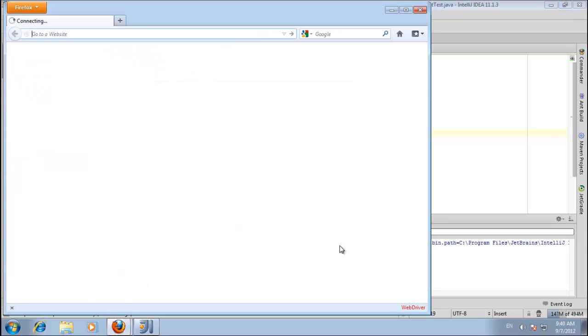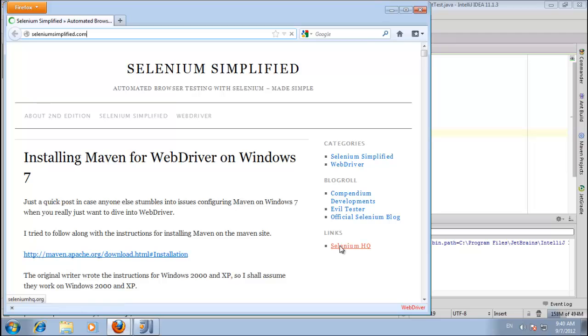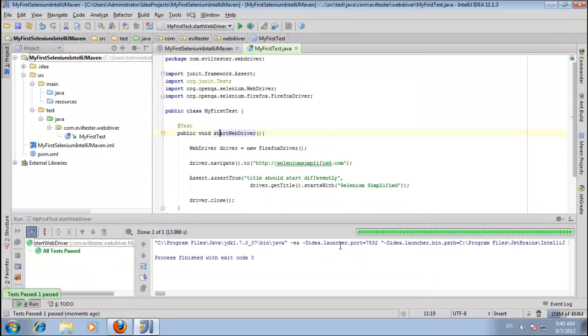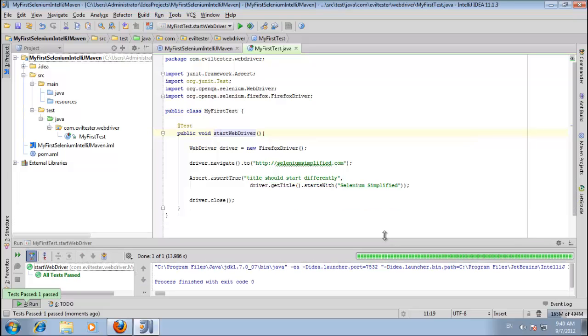So in IntelliJ, the test has started up Firefox, it's gone off to the website, it's checking the title, and it said all tests have passed. So there you go. A first test in IntelliJ using Maven. How easy could this stuff be?